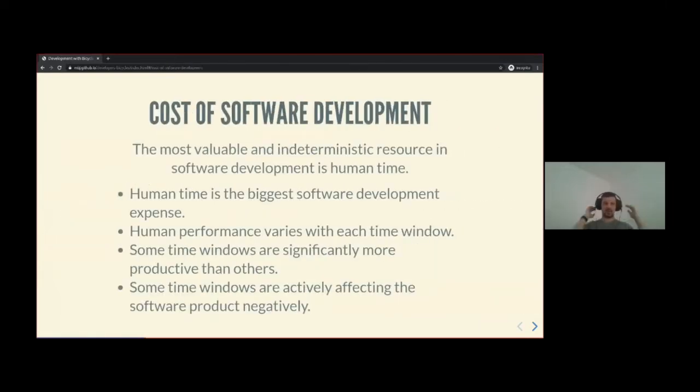So it all starts from looking at the cost of software development. Software development cost is mostly determined by one thing and one thing only, unless you do a project which involves Oracle licenses, which means the most valuable input or resource of software development is human time. And human time has some really interesting properties. We cannot linearly scale it up.